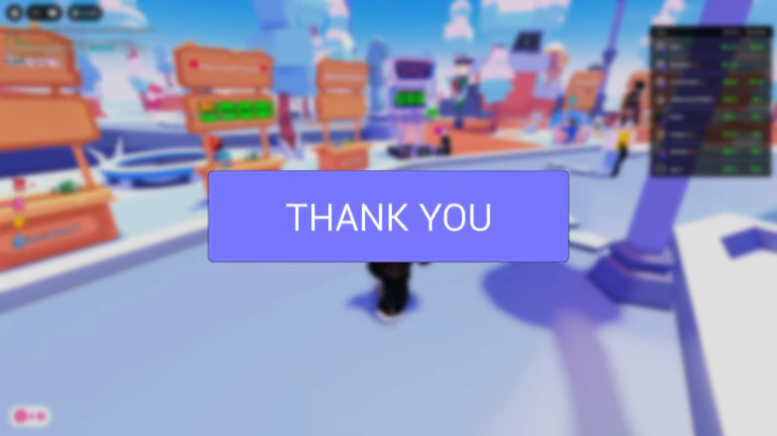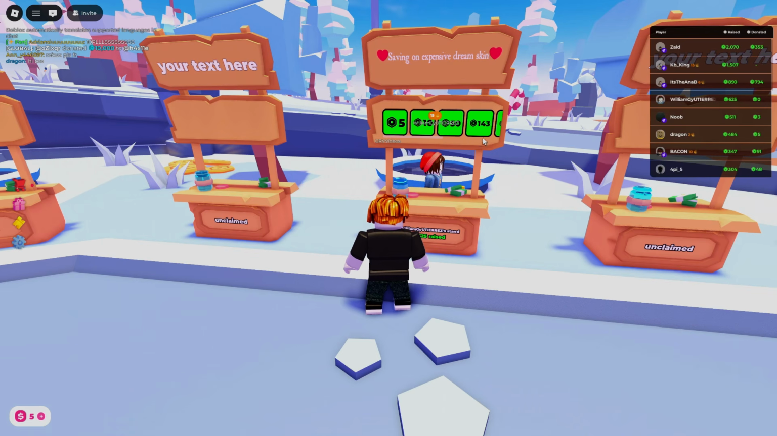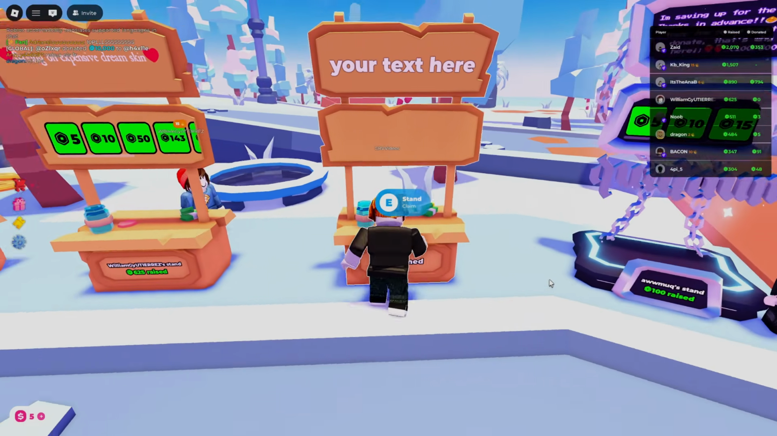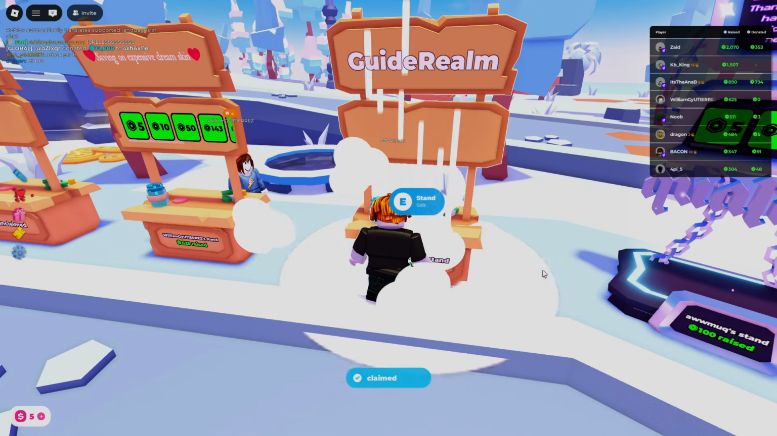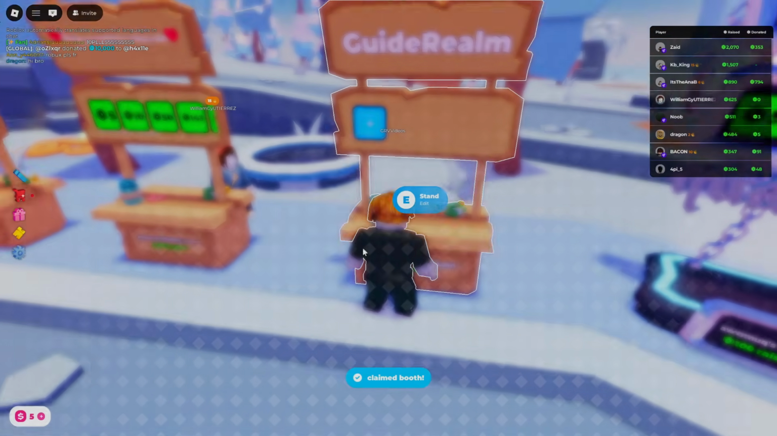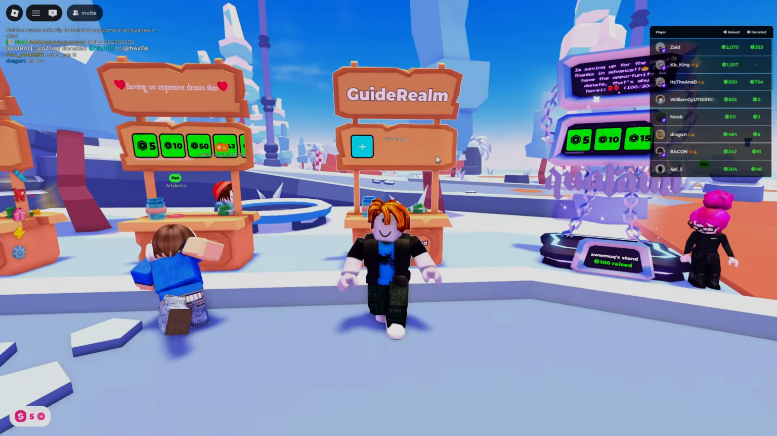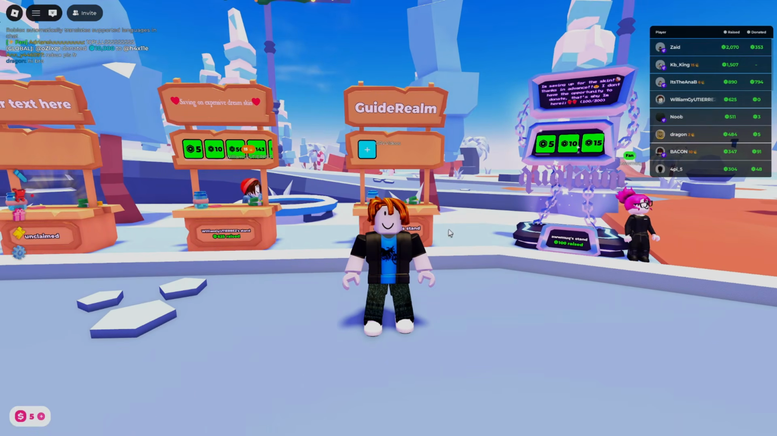So you're playing the Please Donate game, and when you look at other people's stands, you can see they've got these buttons here to get donations. But if you come up to a stand here, we'll hold E to claim it, and you'll see I don't have any buttons here, and I want to get them so I can start getting donations. So we'll guide you through this step by step.